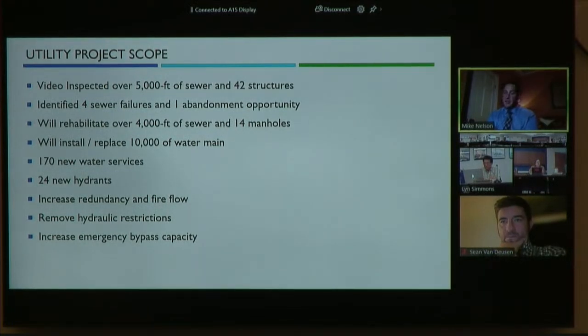So they've been in design for the roadway project when we started to look at utilities. And we have met an expedited schedule with the goal of constructing this next year. So what have we done and what are we constructing? About a mile of sewer was video inspected. We put a camera in the pipe and took a look at the condition. We did manhole inspections on 42 manholes, 42 structures, and we did find things.